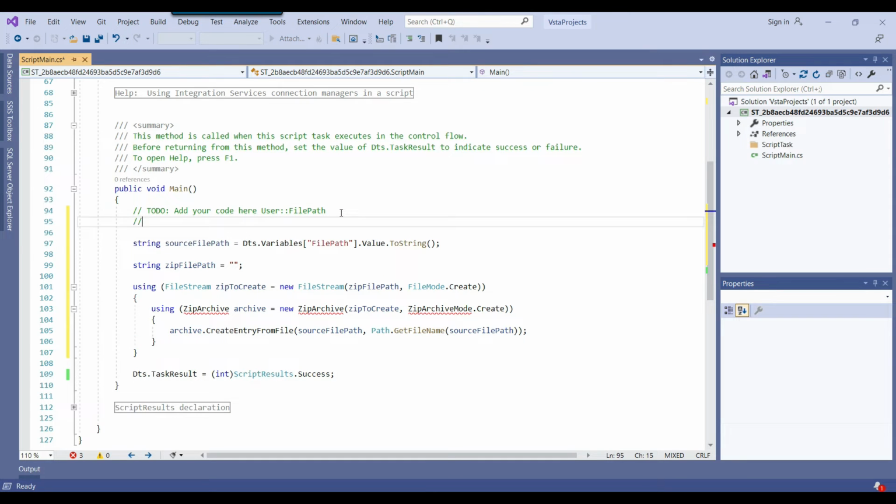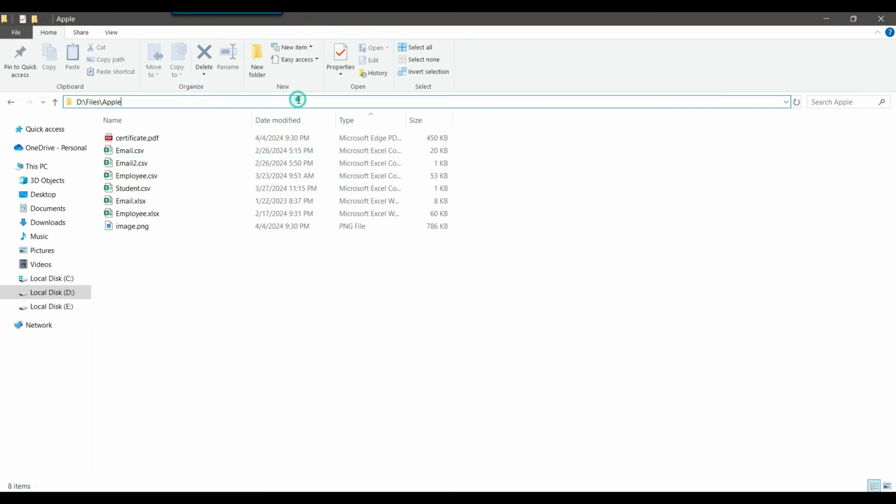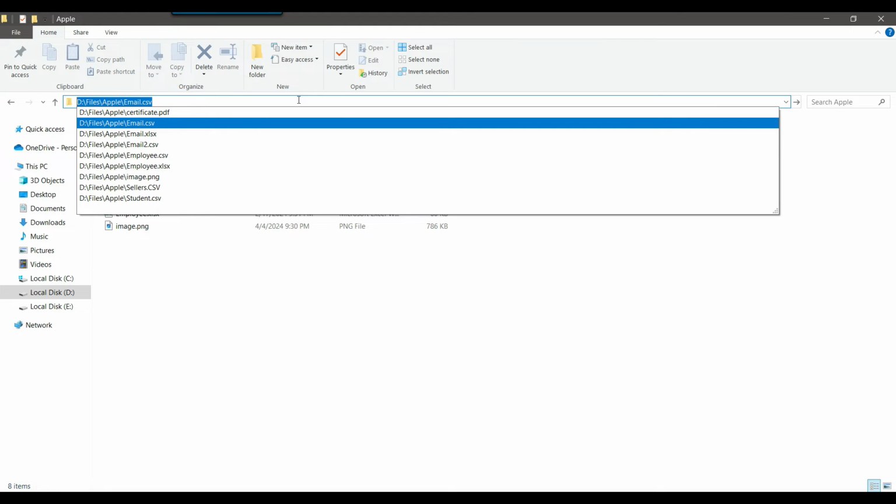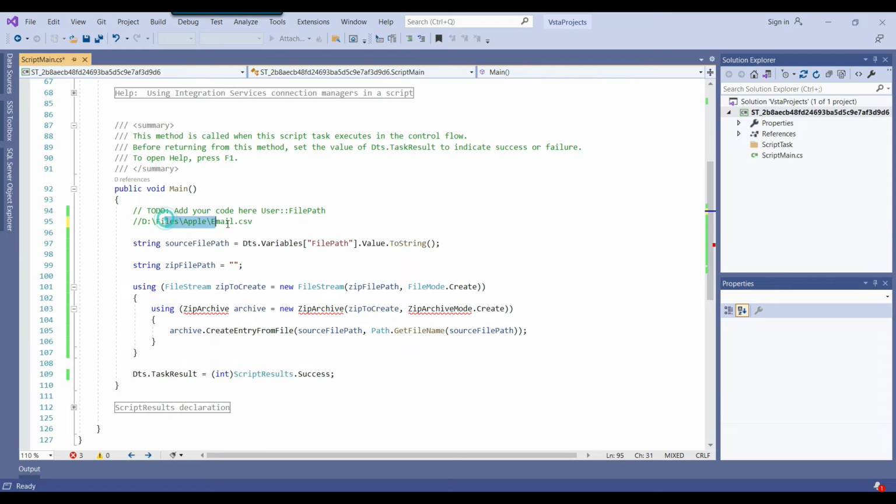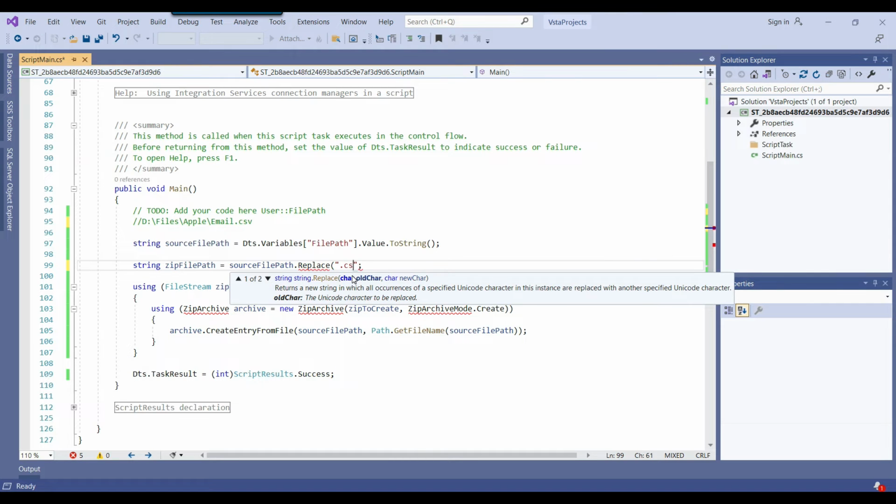So for example, let me give an example right now. Suppose the source file name will be something like this, D files apple email.csv. Now we need to replace this value email.csv with email.zip. So I think we can use a replace method, and that should be fine. So we can use this source file path, and then use the replace method, and we can replace .csv with .zip. Okay, I think that should be fine.